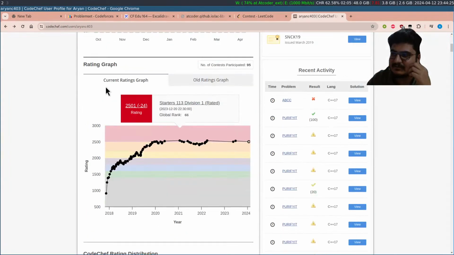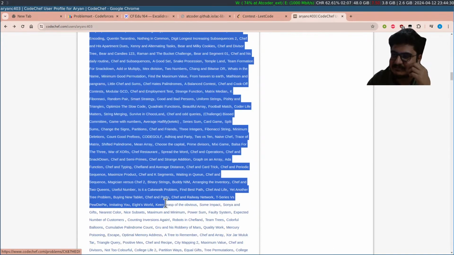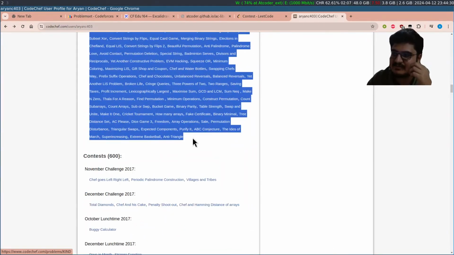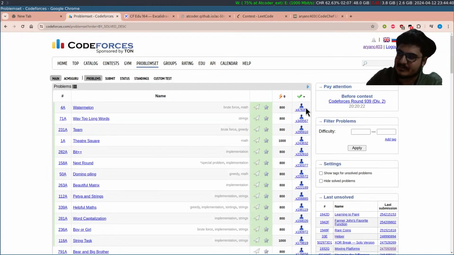If you look at this profile, there are a lot of problems which I solved in practice, and most of these problems were the easy ones. At that point of time, Codeforces had an interface similar to this problem set. So I sorted the problems by the maximum number of solves, and I solved around 150 problems back then just to get started.